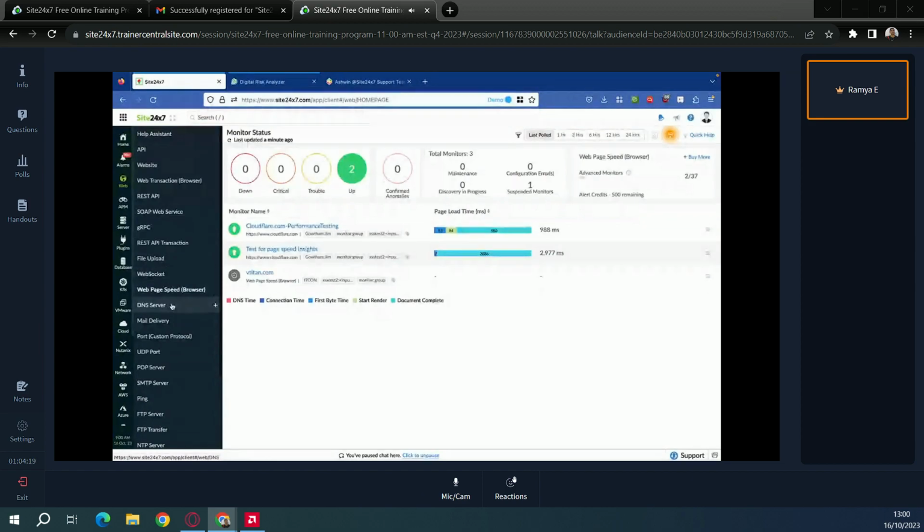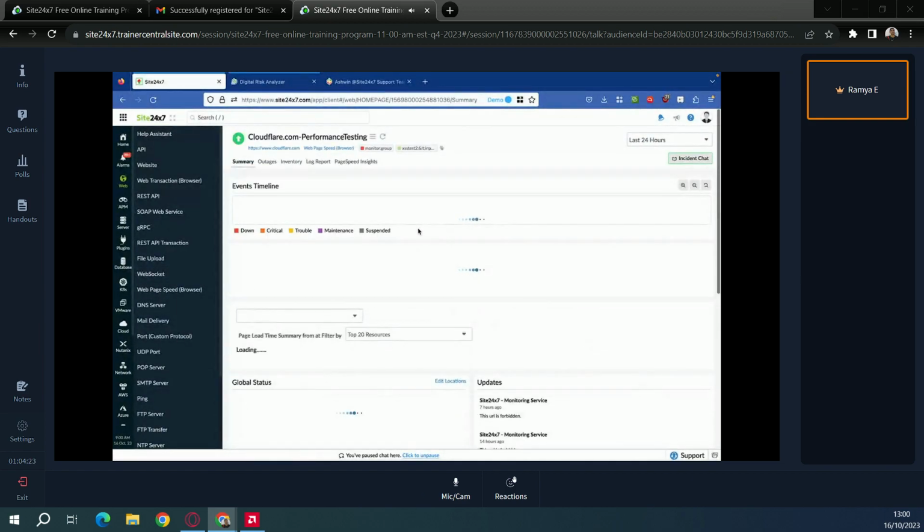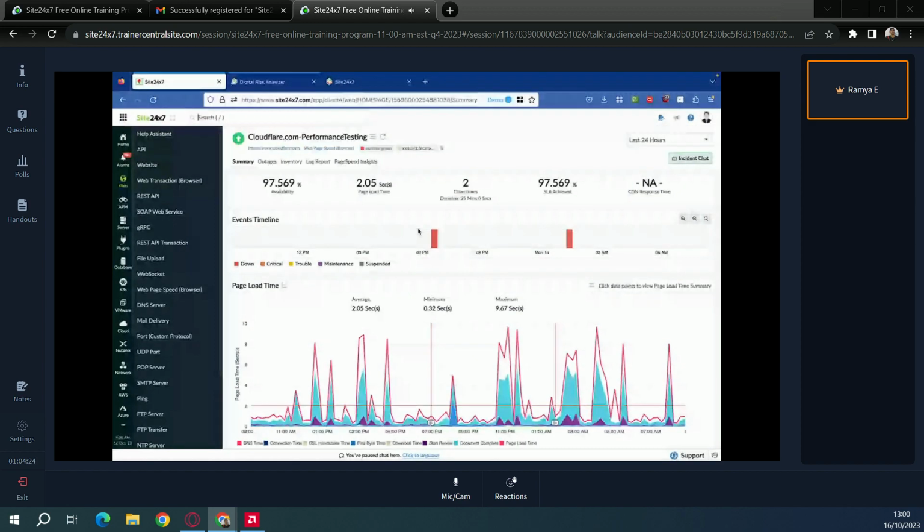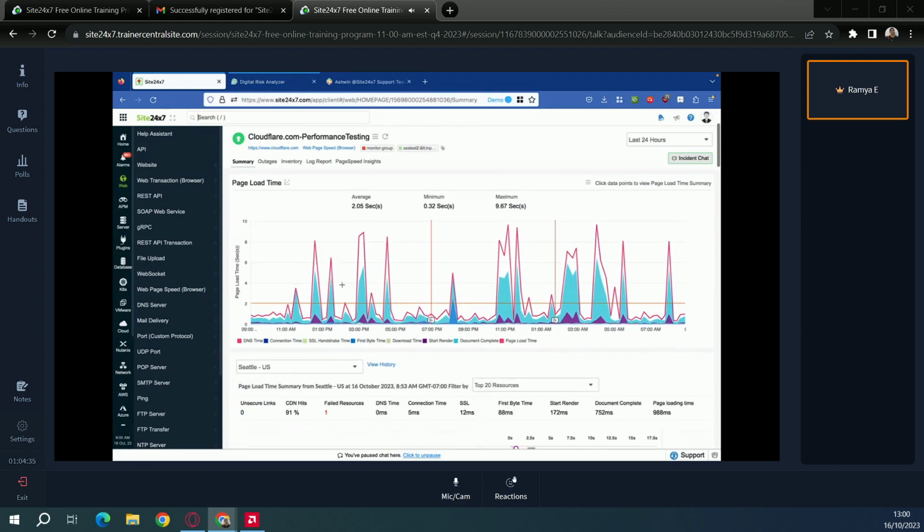So I'm going to click on the web page speed browser. In the summary page, we give the availability. What is the page load time for the last 24 hours? How many downtimes were there for last 24 hours? So this is the page load time, and we give you the breakdown of DNS time, connection time, SSL handshake, first byte download, start, document complete, and page load time as well.